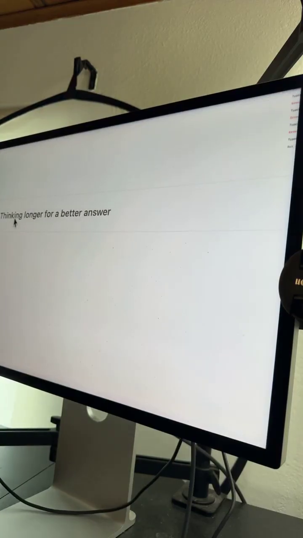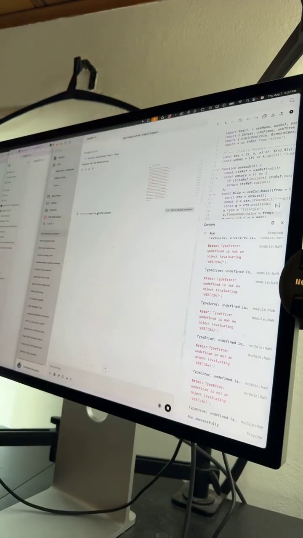It says, I'm thinking longer to get a better answer. Let's just let it do its magic, and by magic, I really mean code. Certain perks of paid and pro though they are on the list on their site. Oh, I don't know what that means. All right, looks like it's coding.